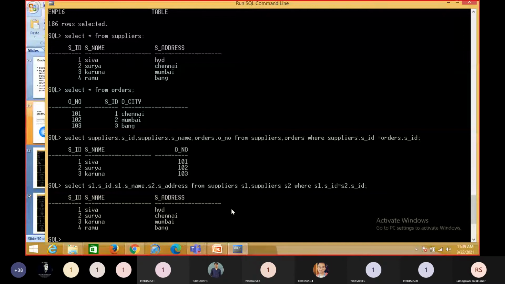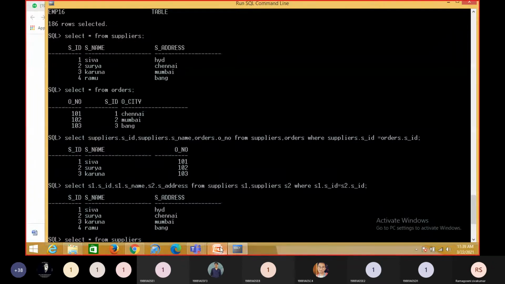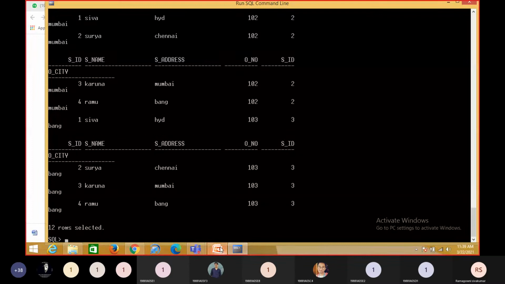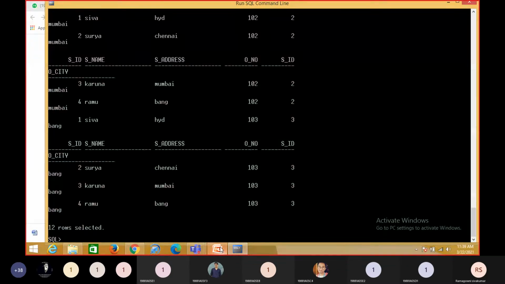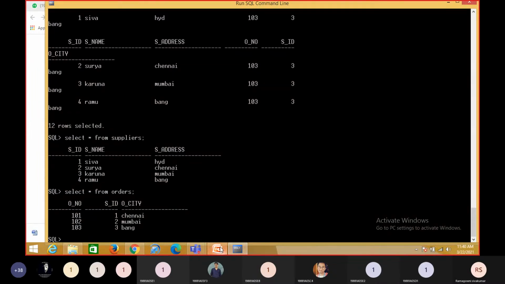Some tables have no matching columns, so I can perform it, and you can also see it here with these tables. Select star from suppliers comma orders. This is the DBMS class join. How many rows are available in the first table and the second table? Select star from suppliers. Next, select star from orders. See, you have both tables.